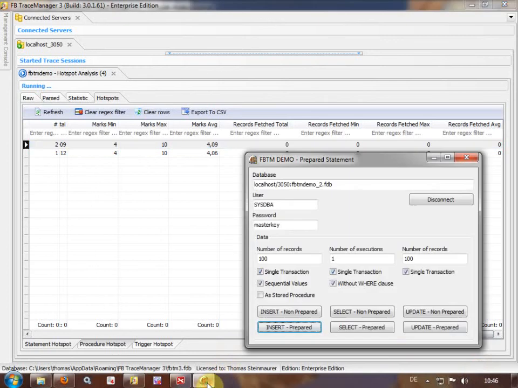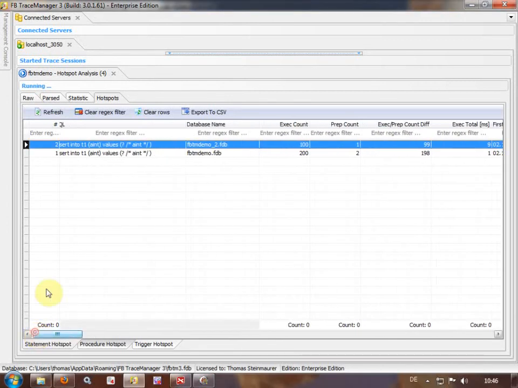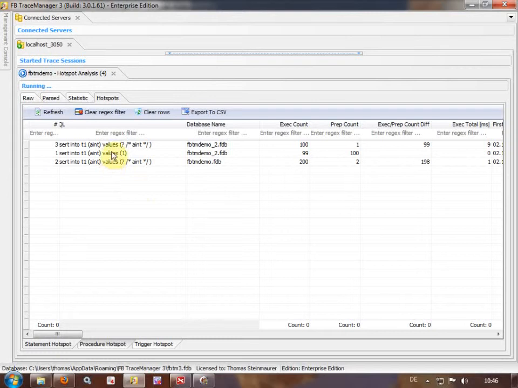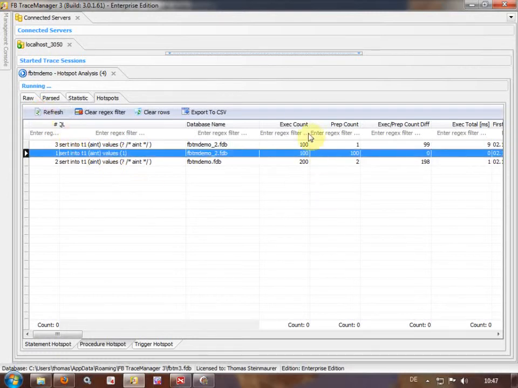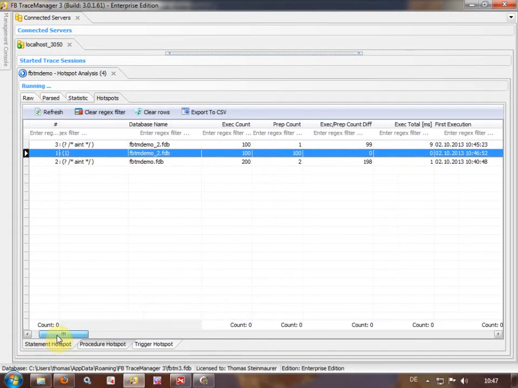Now let's see what happens if we run a non-prepared query, which means the SQL statement is built by string concatenation. If we reuse the same value in a single transaction, this is fine, and we go back and click refresh. We're going to see this one now, that it has been executed 100 times, the same statement, and it also got prepared 100 times. So there might be room for improvement by switching over to a prepared statement.